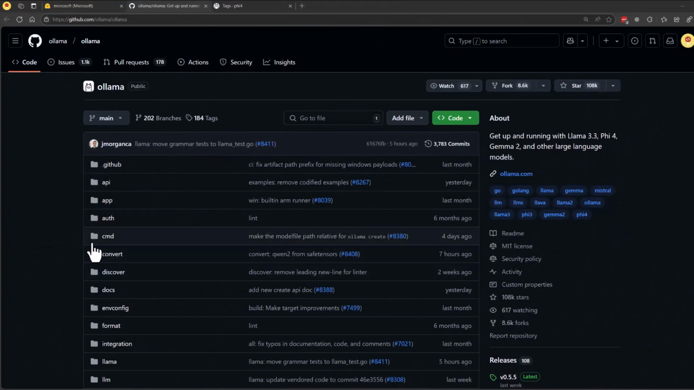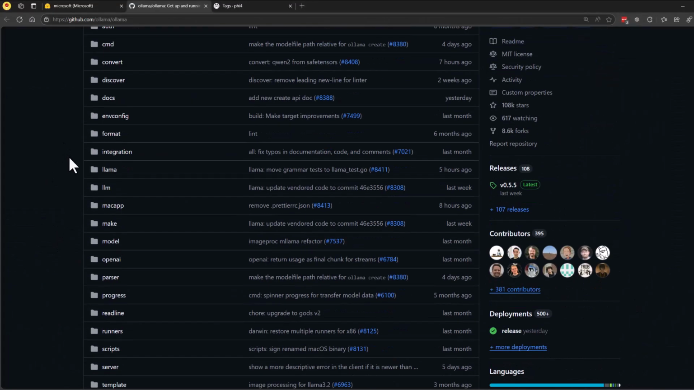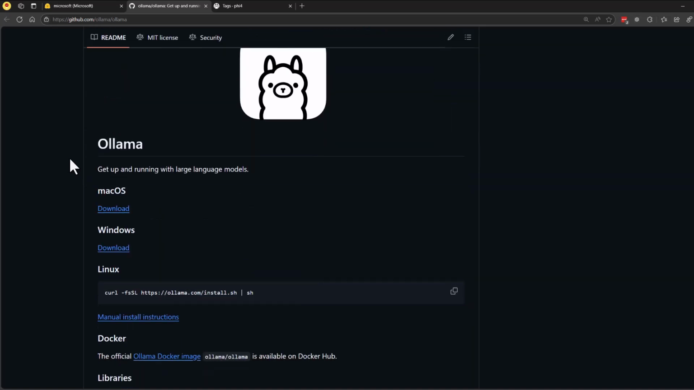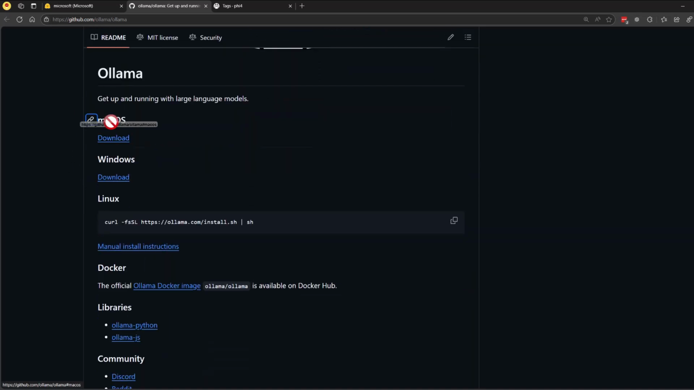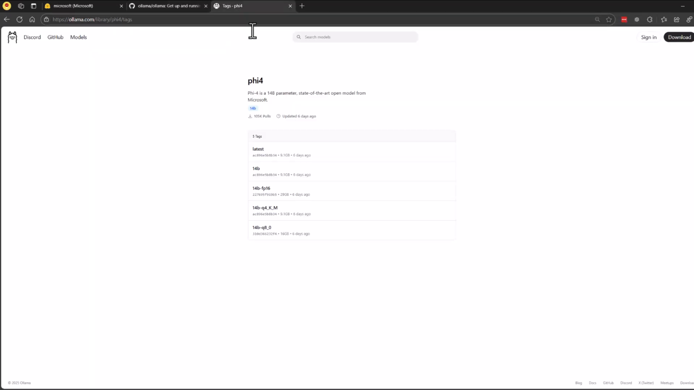If you're familiar with installing and using Ollama, proceed as usual. If not, you can refer to our previous videos or visit Ollama's GitHub repository to find the README file with installation instructions for your operating system. Once ready, visit Ollama's website and search for Phi-4. Use the drop-down menu to select View All and access all the quantized variations available for your system.